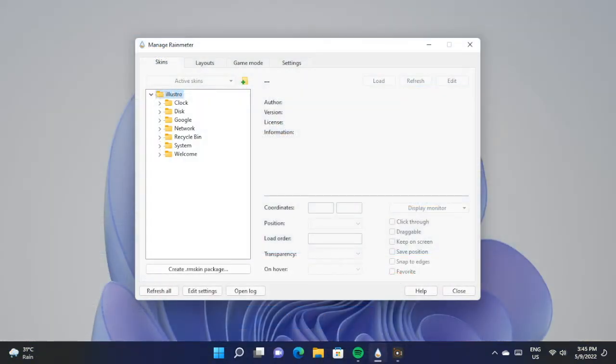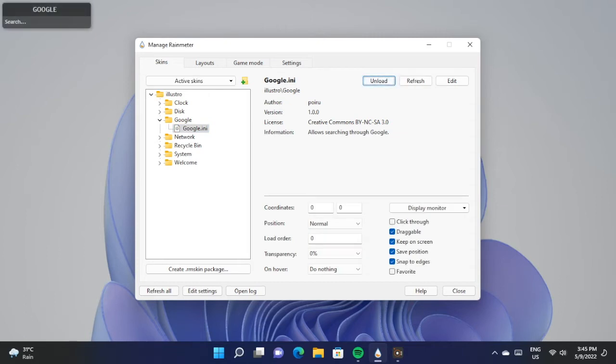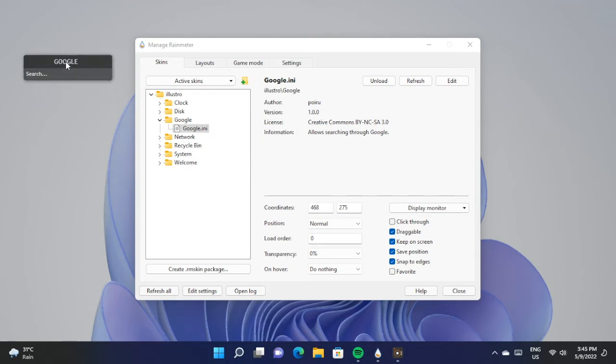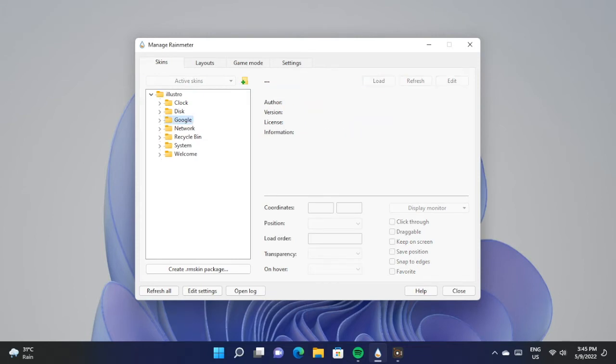Now I've just opened up Rainmeter and this is how it looks. You can see that there are already some custom built-in themes. For example, google.ini. If I click on load, you can see this Google widget appearing over here, and it's a fully functional widget. If I click on unload, the widget will disappear just like that.